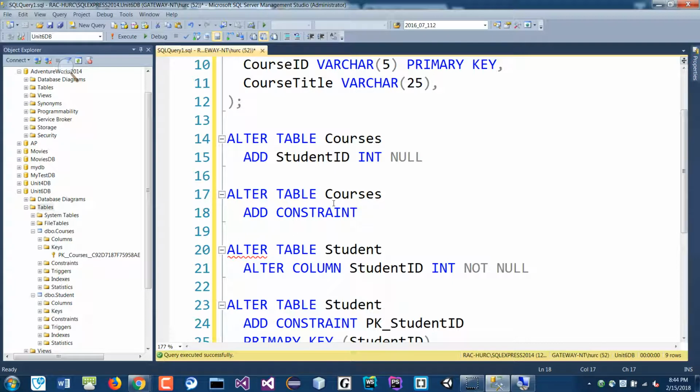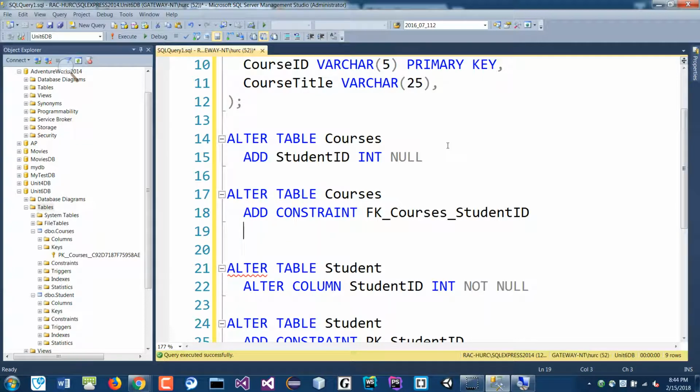Okay, constraint, and we give it a name because it's going to be a foreign key. So we put the FK for foreign key underscore. We have it so that it's in the courses table, and then the key is going to be student ID. So that's the name of the foreign key. And then now you have to put the keyword foreign key is required.